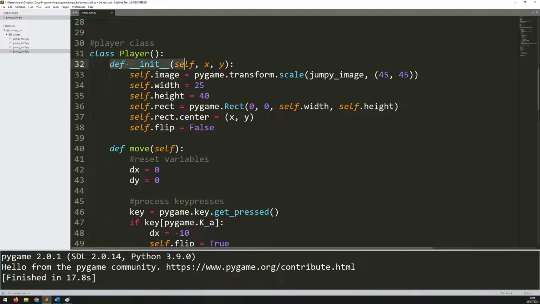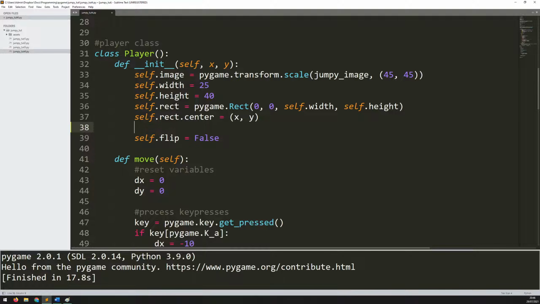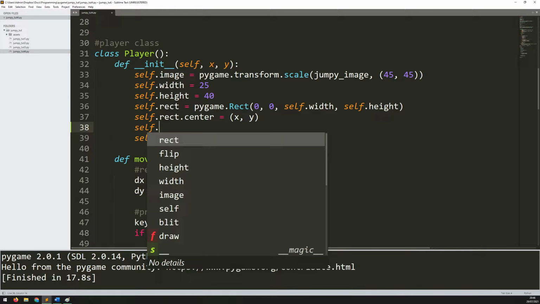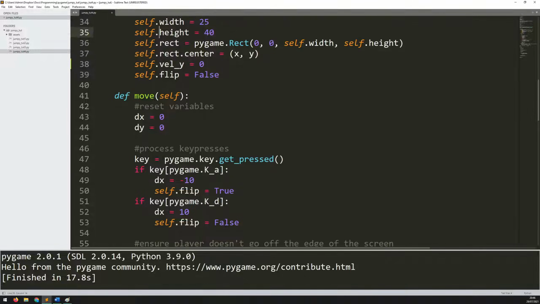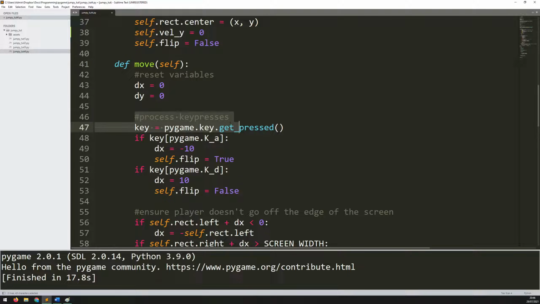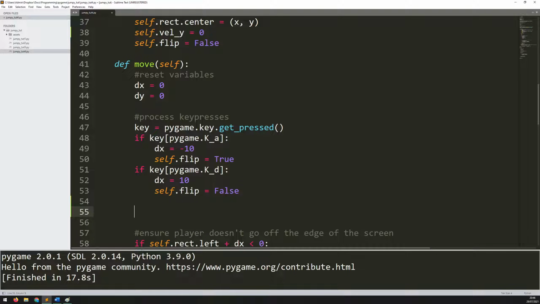So I will come back up to my constructor, which is my init method. And just above this flip, I will add in another self variable. I will say self.vel_y. So this stands for velocity in the y direction, so my vertical velocity. And this is going to start off at 0. Then I'll go back into my move method, and underneath where I'm processing the key presses and defining my dx and dy, I'll add another little section here. I will comment it to say gravity.